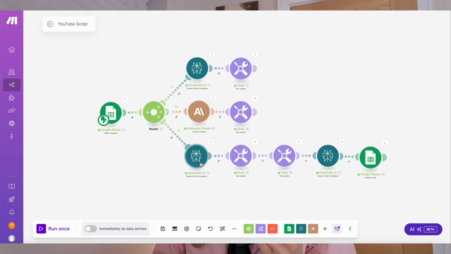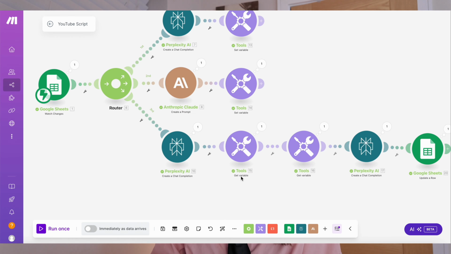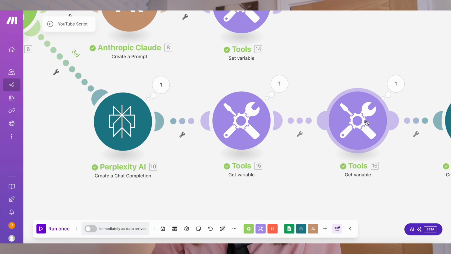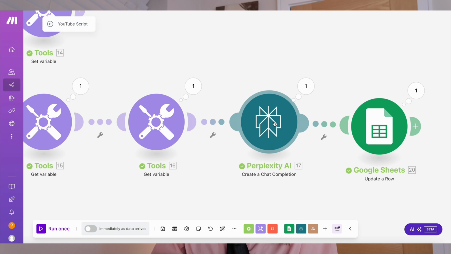I have two variables set, and I have the output from the last model. At this time, instead of set, I'm using get variable. So get variable is allowing me to get this particular variable. So this time I'm getting prompt1 and prompt2. And I already have the information about this output at this point.